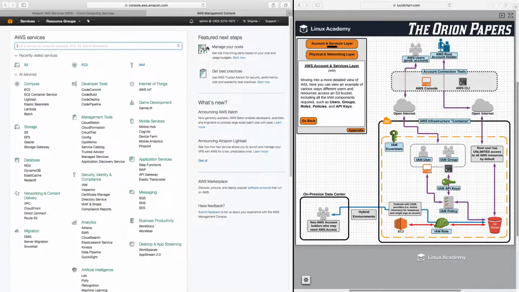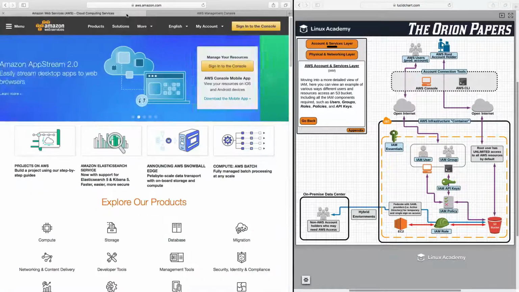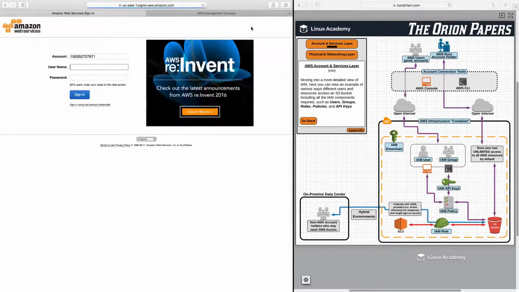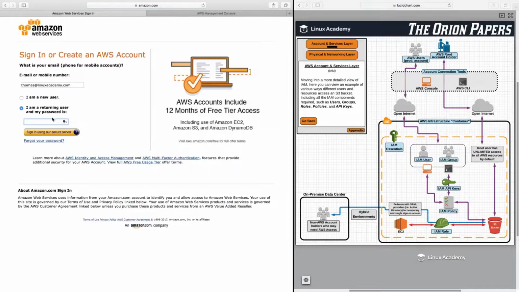To go back and log in as the root user, all I need to do is switch back to my other tab here and click on Sign into the console. You will notice that after you log out as an IAM user and then click on Sign into the console, you may have a slightly different login page than when you originally logged in as the root user. So all you need to do here is click on this link, sign in as root account credentials.